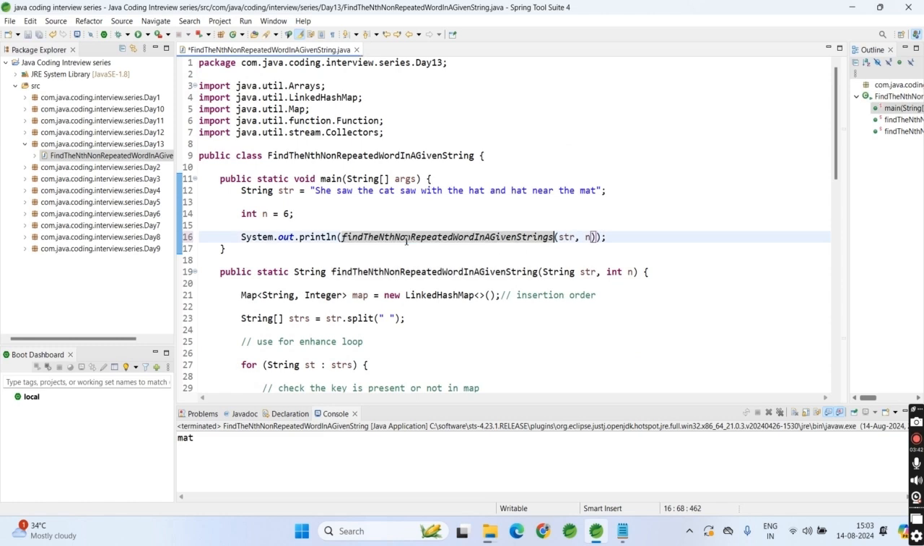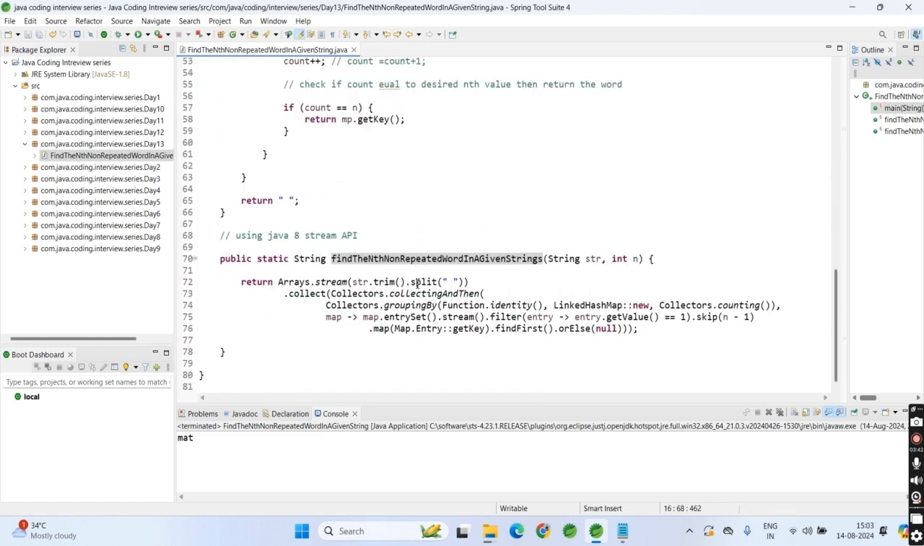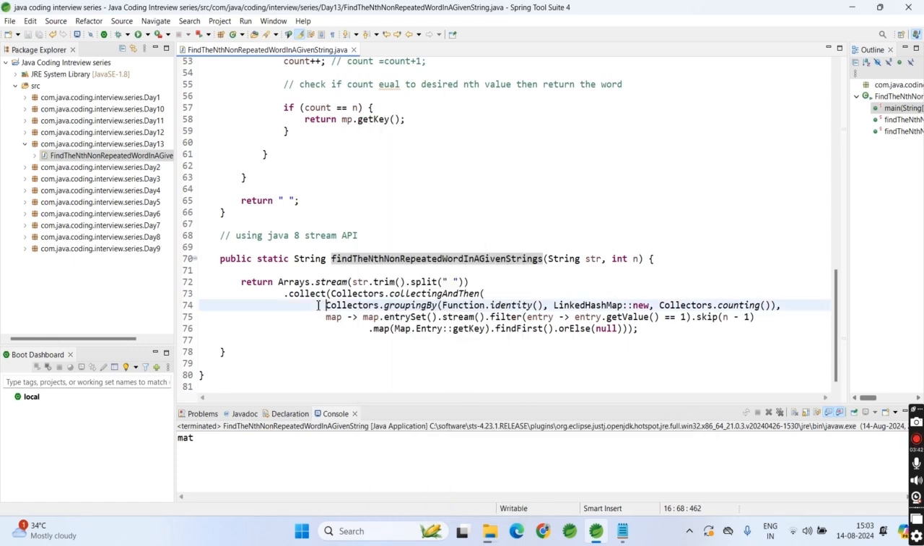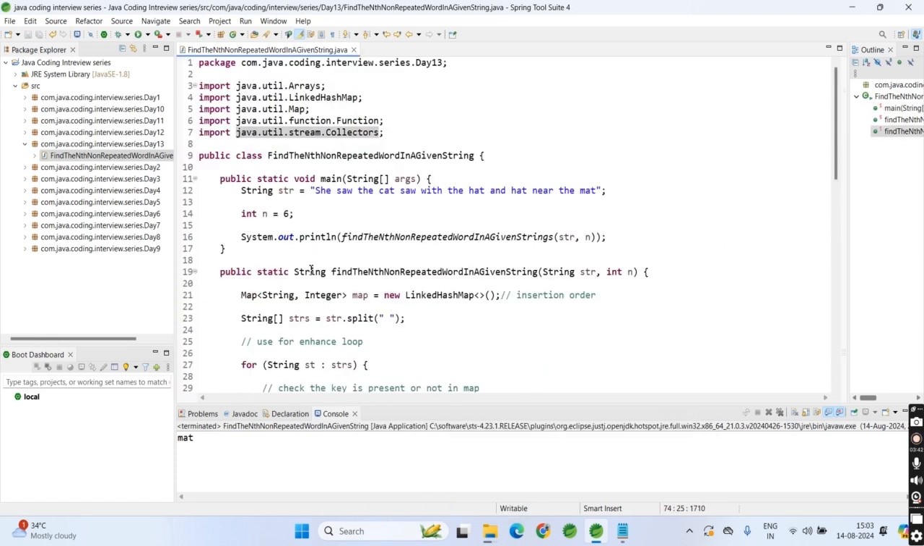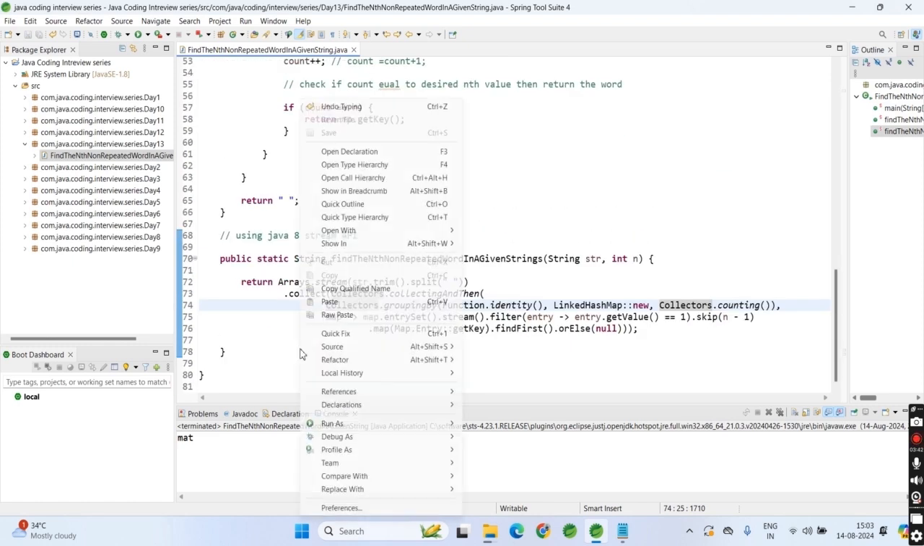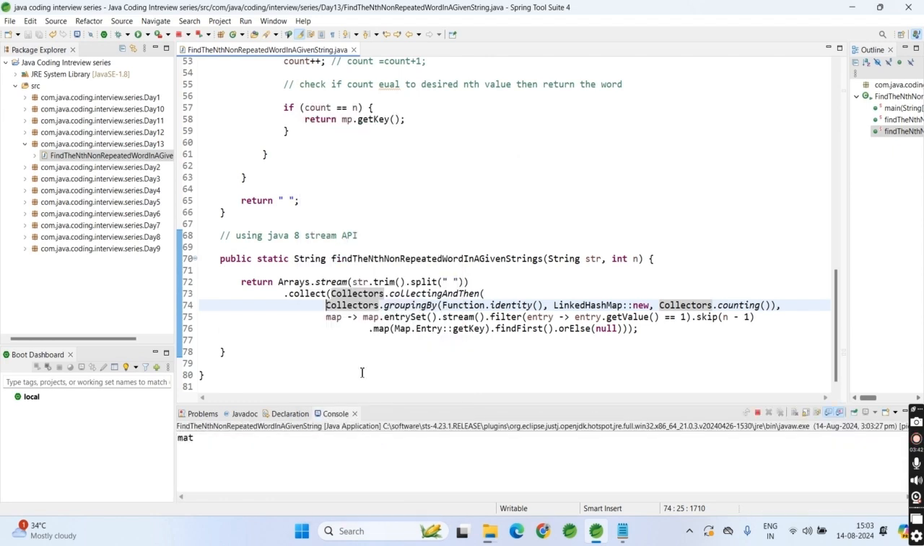Let me call this method in main method. Let me run Java application. So I have taken nth value is equal to 6, so the result should be mat.